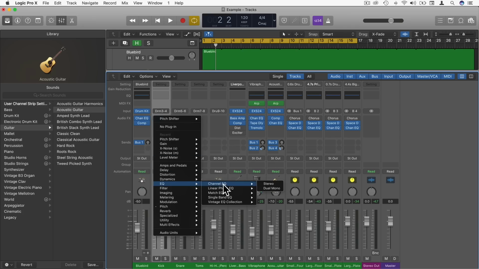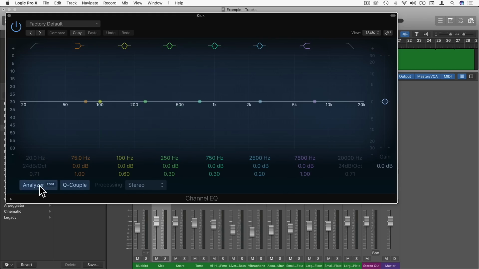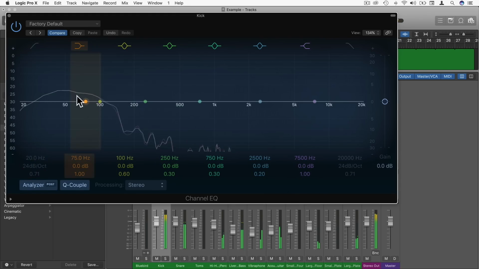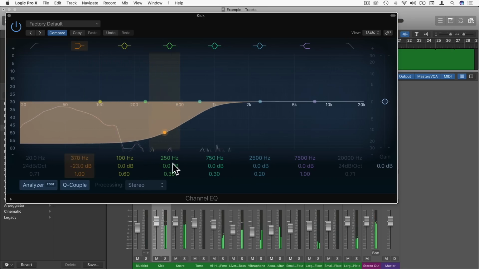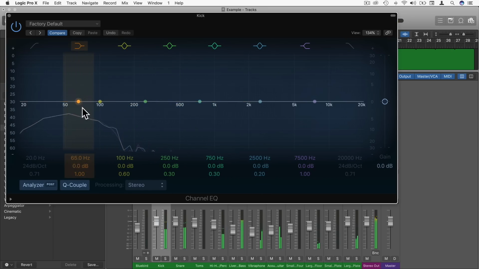Another common one is EQ. So go over to EQ, channel EQ. That's the standard one, stereo, and you might recognize this here. And if you play now, we can hit this button that says Analyzer, which will show us some of the waves. And we can get rid of some of these frequencies, increase these frequencies.